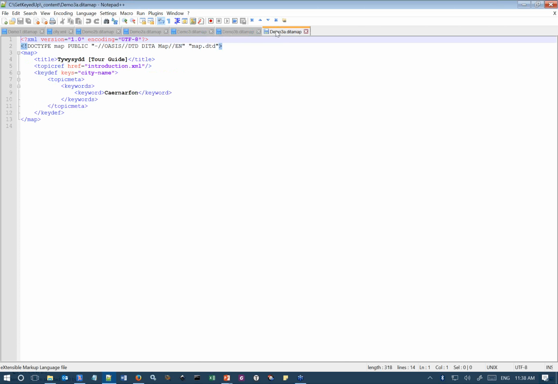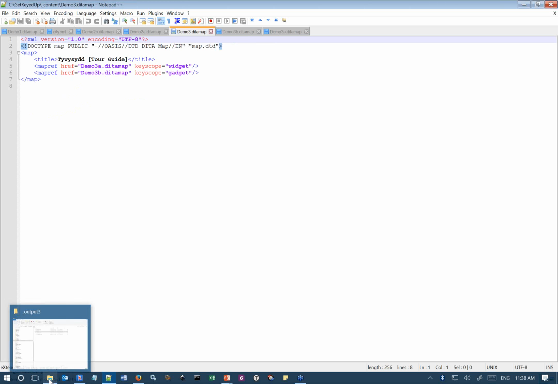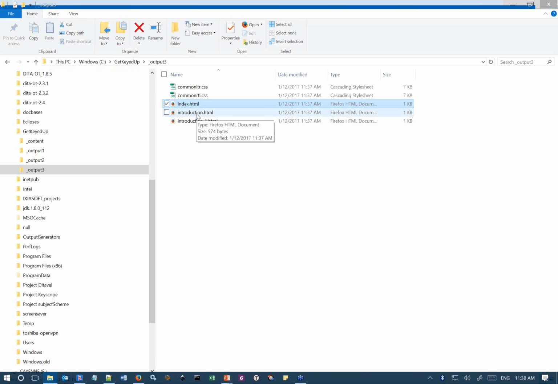Notice that I did not use the copy-to attribute in any of these submaps. I didn't have to. The DITA Open Toolkit is smart enough to know that if I'm defining a key more than once, then obviously I need multiple copies of the topic. And it went ahead and created those two for me automatically. Although if you need specific names for the copies that are created, you can still use copy-to to specify an exact name. Otherwise, the DITA Open Toolkit is just going to do something like this. It's just going to append a dash and a number to each subsequent copy of the topic.